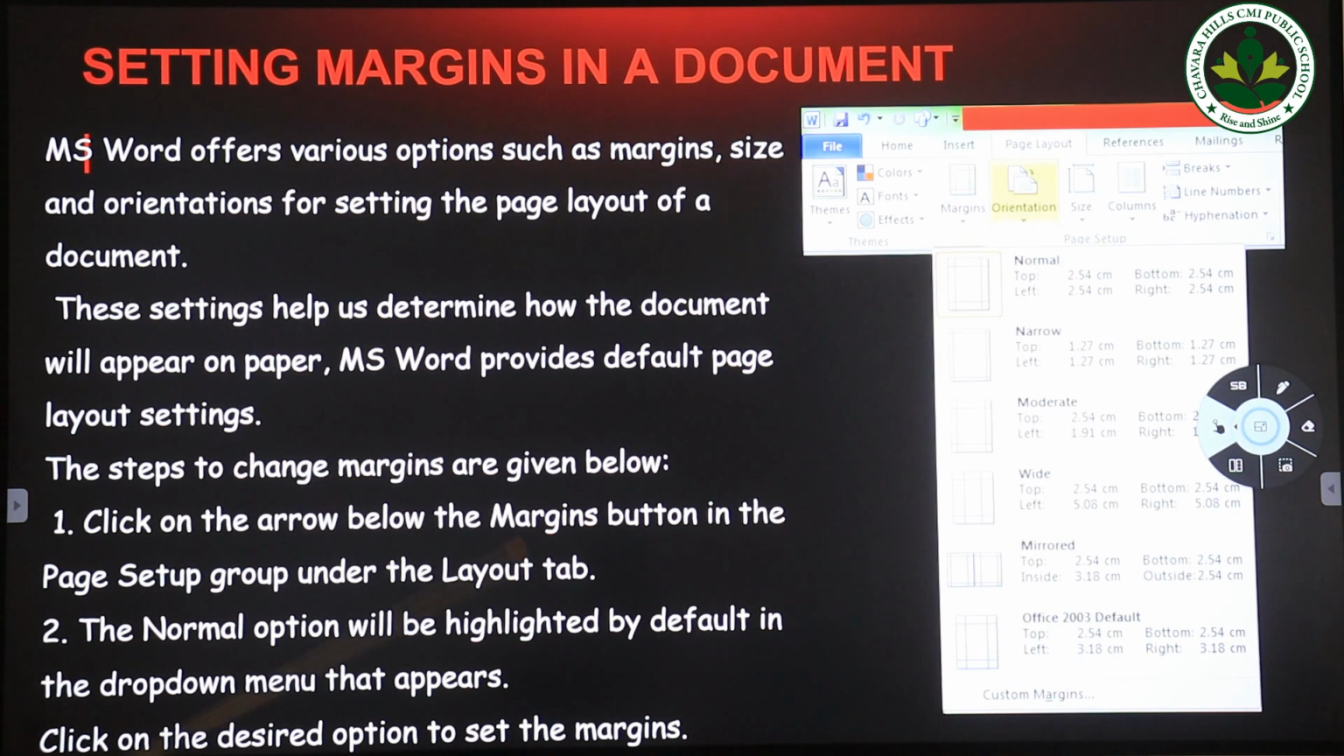Next is setting margins in a document. We have learned many options in MS Word, and next is setting margins in a document. MS Word offers various options such as margin, size and orientation for setting the page layout of a document. So we can choose different margins or different page layouts in an MS Word document. These settings help us determine how the document will appear on paper. MS Word provides default page layout settings.